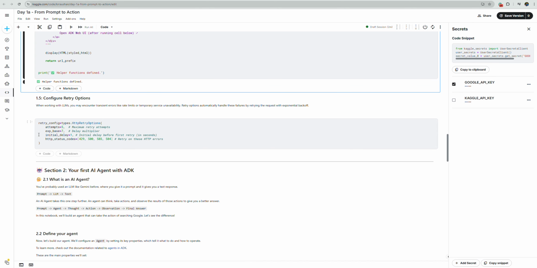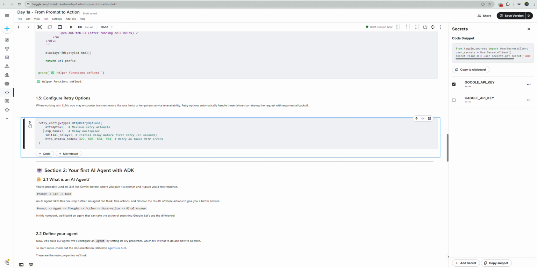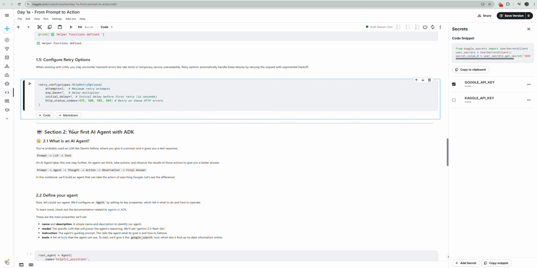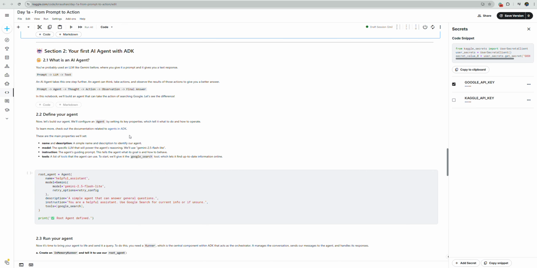And now we are configuring the retry option. This is one kind of parameter. It says how many attempts we have to make, the initial delay, and the HTTP codes are defined here. We will see in the next session where this is being used, I will tell you. So let's click on this. This has got initialized. Now coming to the first part, section 2, your first AI agent with ADK. Here, this is theory. You have to go through this.